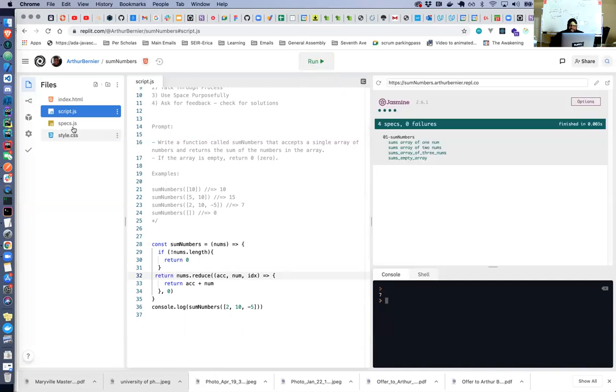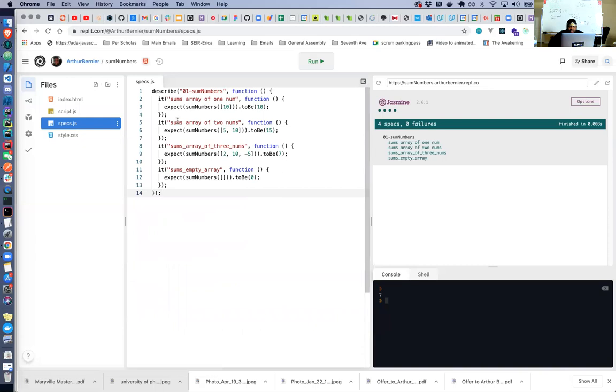If you want to see the specs that we're using, you can always go over here and see that these are the tests that are being run. So what do I expect when I run sum numbers and it's only an array with the number 10 in it? I should get the value 10. Also, I expect that when I sum an array of 5 and 10, the value should be 15. When I do this one, it should be 7. And when I do this one, it should be 0. And I can add some additional ones if I want.